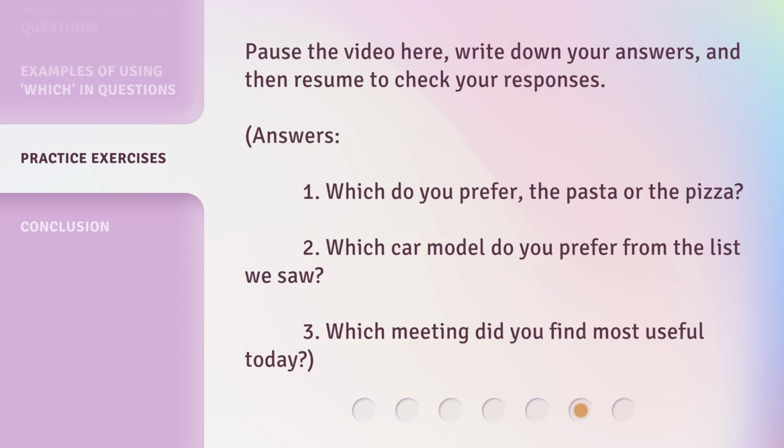Answers. 1. "Which do you prefer, the pasta or the pizza?" 2. "Which car model do you prefer from the list we saw?" 3. "Which meeting did you find most useful today?"